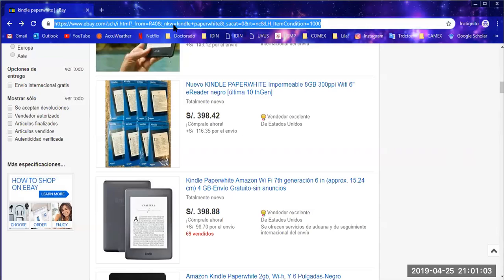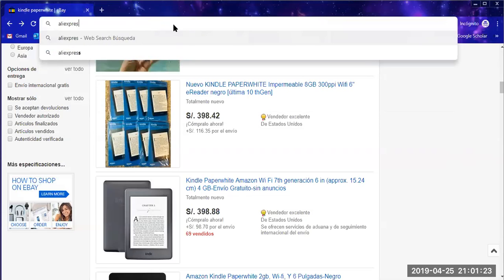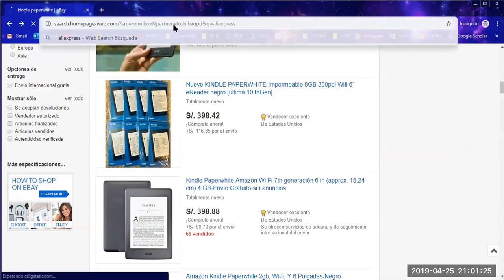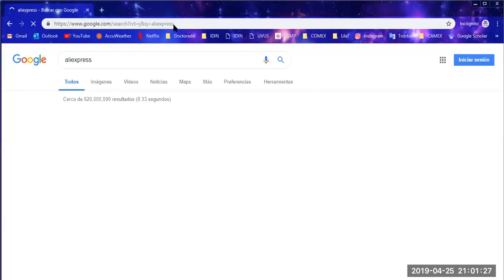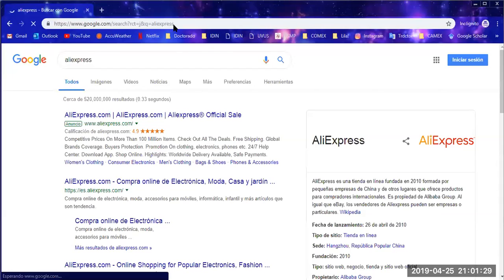Like I told you again, I really don't like eBay. I don't have nice experiences with it. When I was younger, I used to buy from eBay a lot, but after I discovered AliExpress, and this is the one that we're going to see right now, this is the one that I really like.